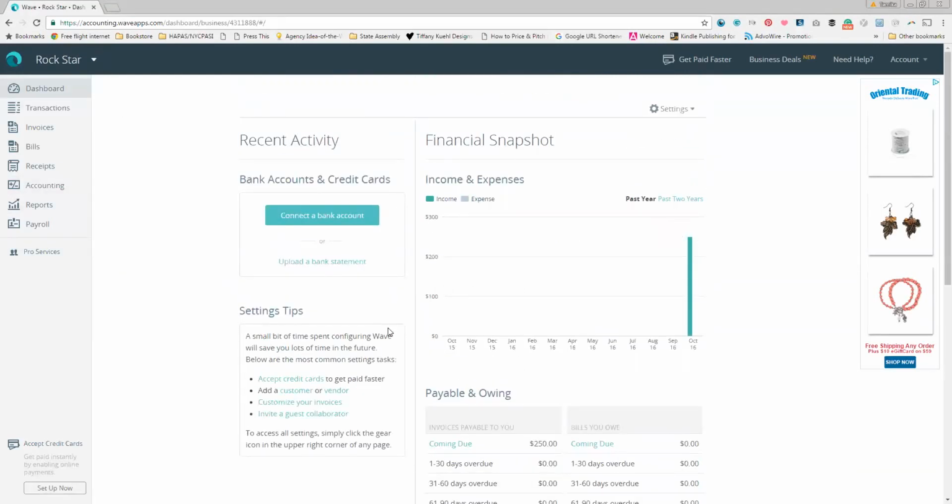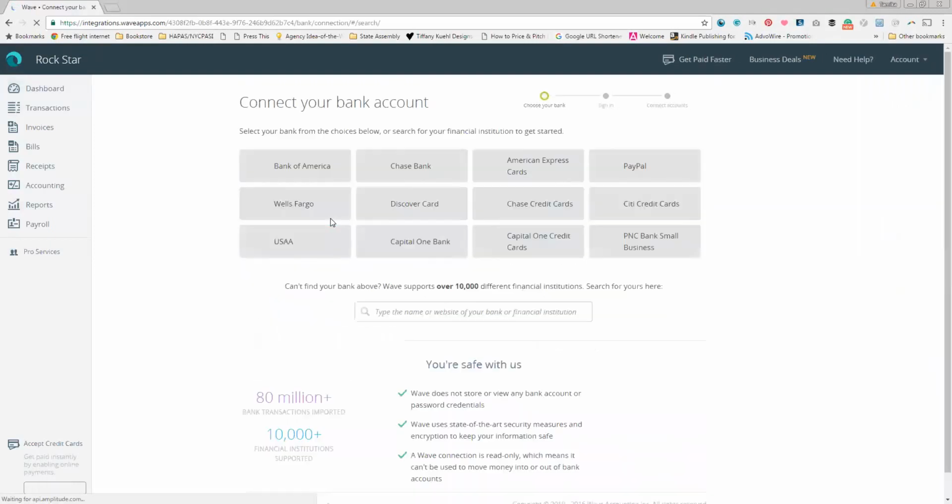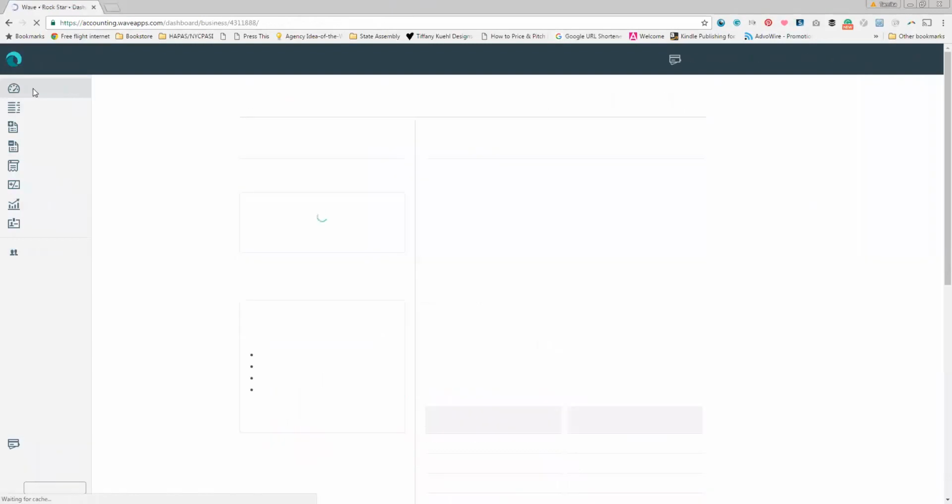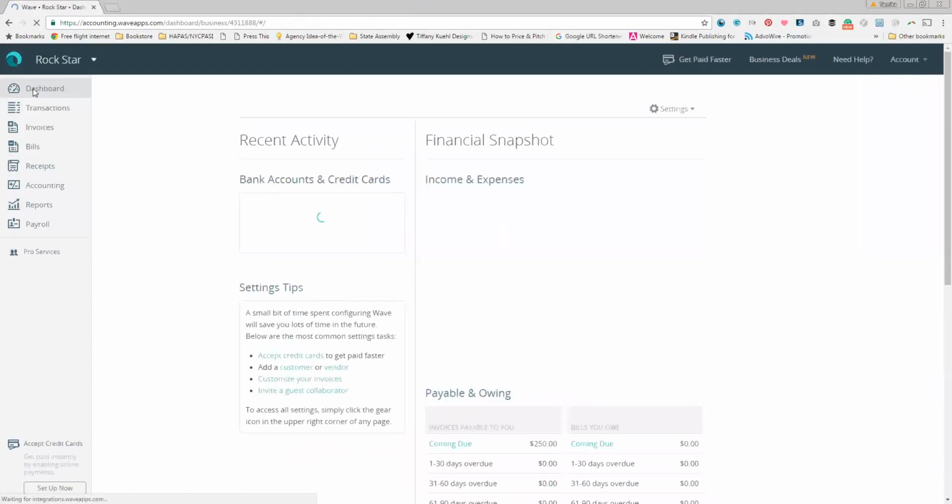It's very important that you connect your bank account, because when you connect your bank account, it pulls all your bank statements into Wave Accounting. You'll need to know your sign-in information and what account, and then the next day you'll start seeing every transaction inside of Wave Accounting. Or you can manually upload your bank statements.